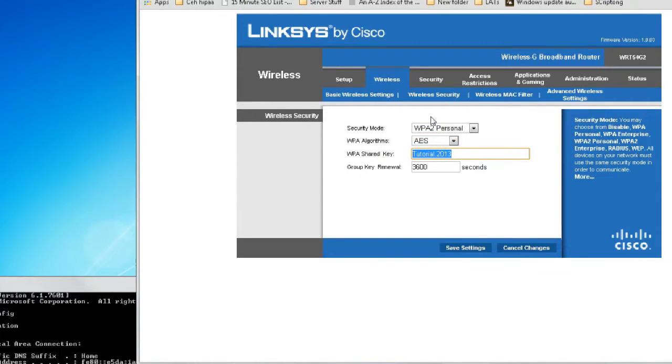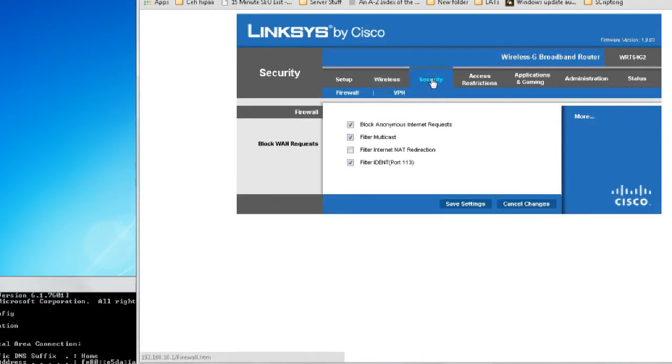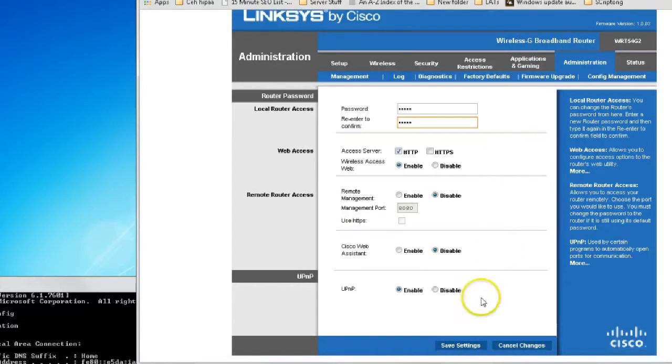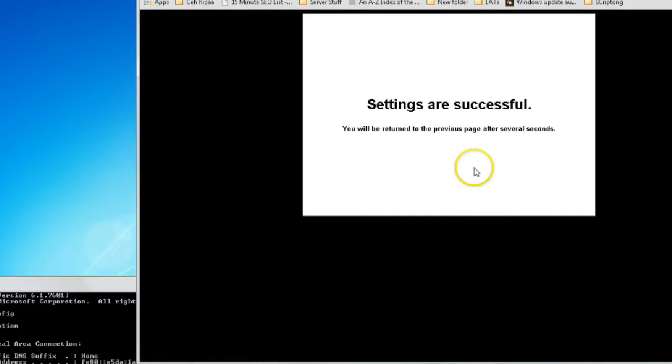And there's one last thing that we should do before we disconnect from our router, just to make sure we keep people from changing any things as well. So we're going to go to administration on this particular router, and we're going to enter a new password. Once we are done with that, we're going to save our settings.